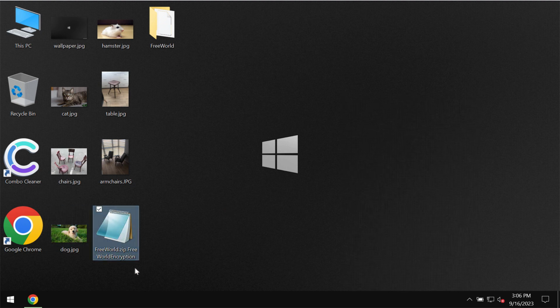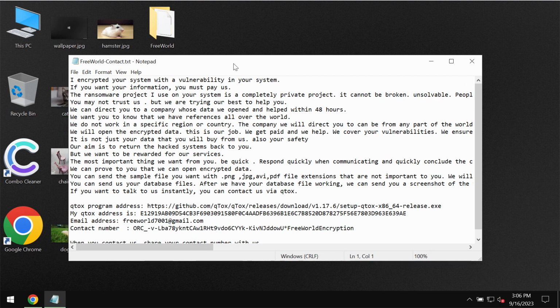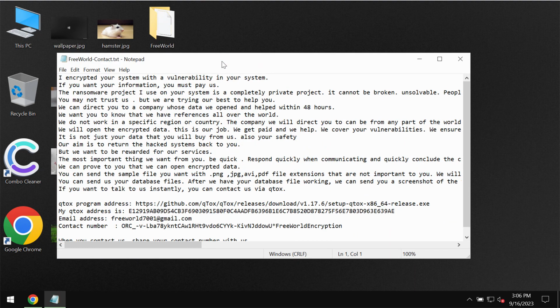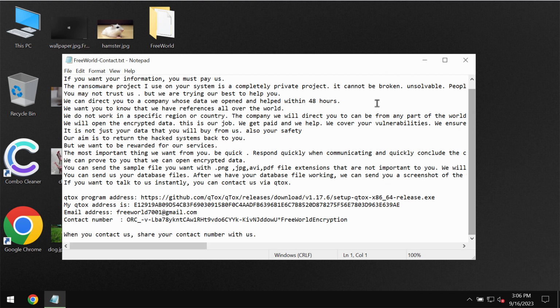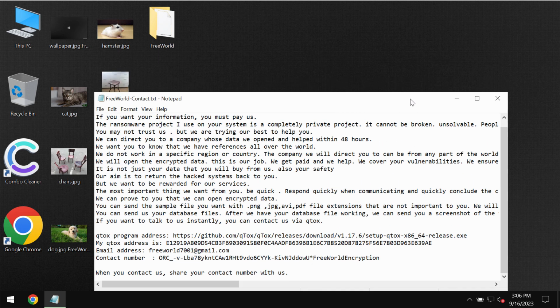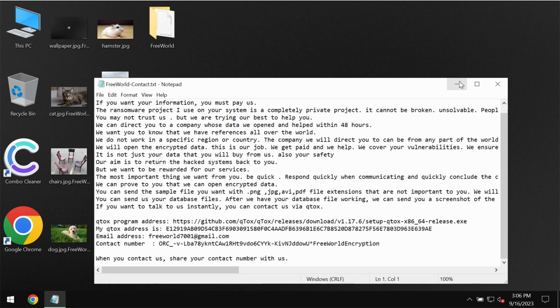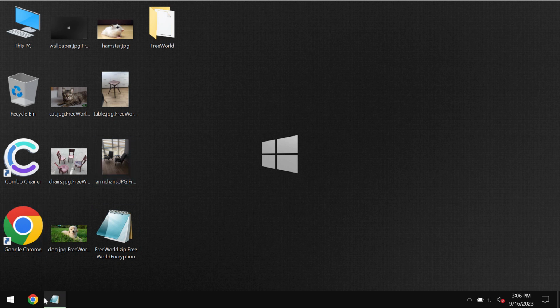The ransomware actually appends this special extension to the file names, and the extension is called FreeWorldEncryption. It also reveals this ransom note, freeworldcontact.txt. The ransomware tells the victims that they need to pay a special ransom for file restoration. However, paying the ransom is certainly not a good idea. Don't waste your money and don't pay that ransom.